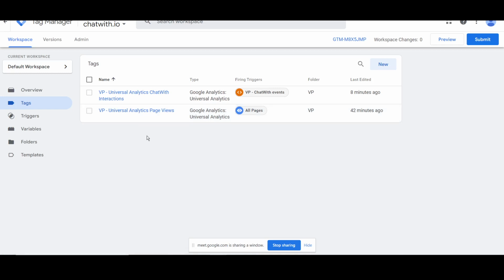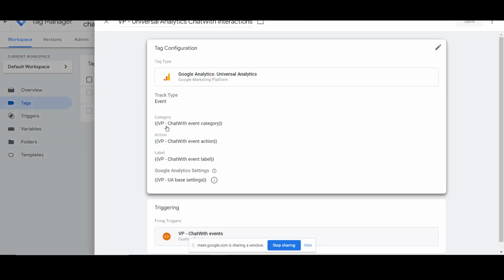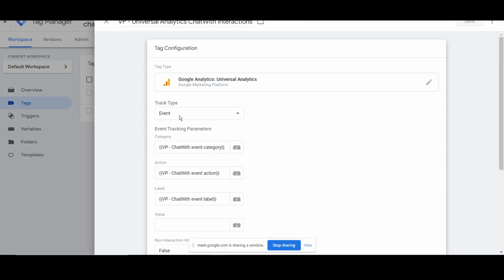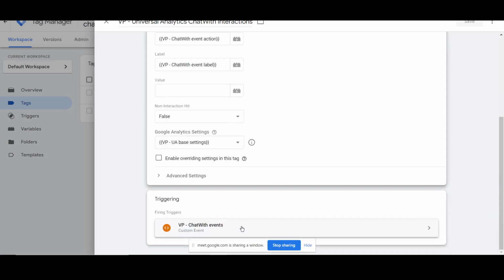And then the way Google Analytics works, Universal one at least, you have a page view, and then on top of that, you can have additional events, which are tied to the same page view. And then those events can be different things, which can be set by different triggers. And then here, we set that the event is sent with the category variable, action variable, label variable, and triggered by the chat with events, all of which I have defined before.